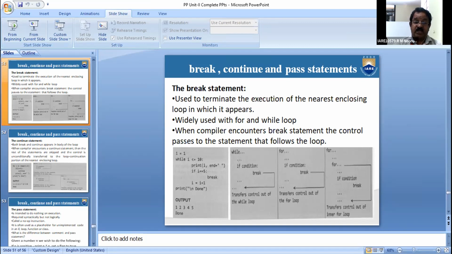This break statement is generally used in for and while loop conditions. Now see here, this is an example of nested control structures. An if statement is used within a while, an if statement is used within a for, and an if statement is used within an inner for.